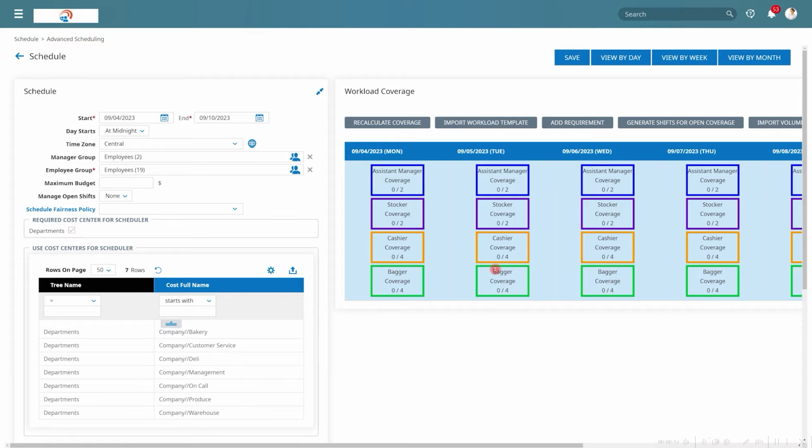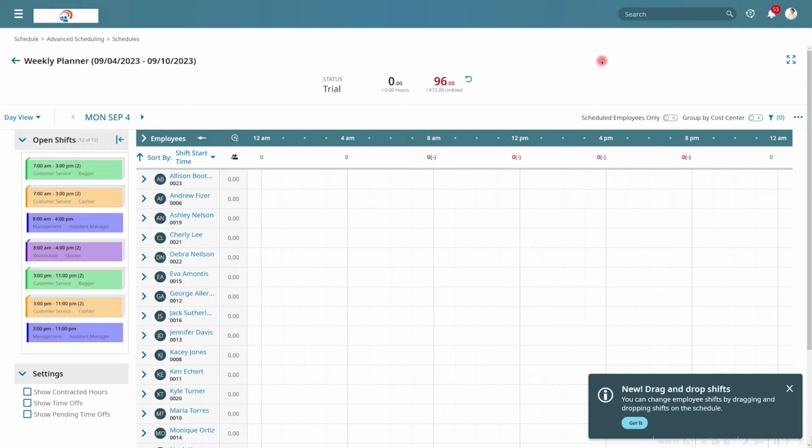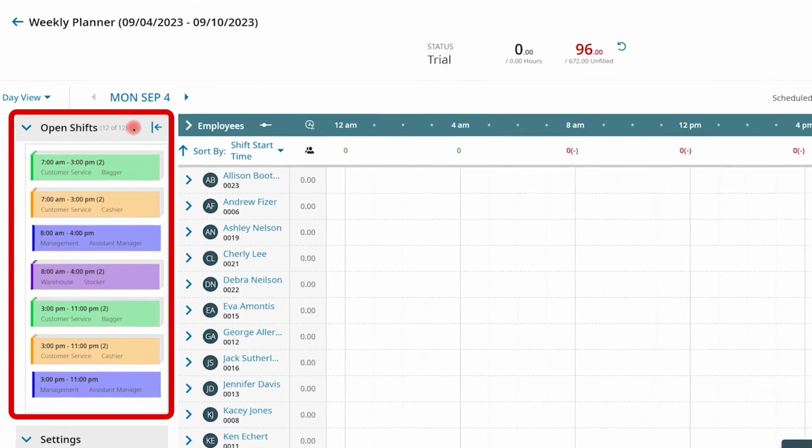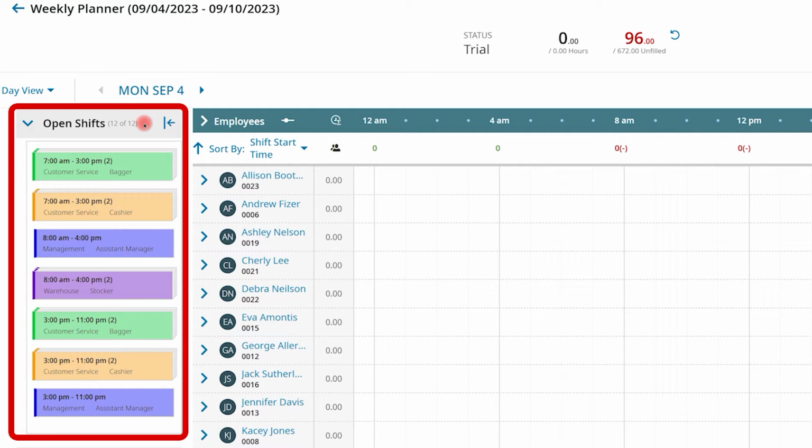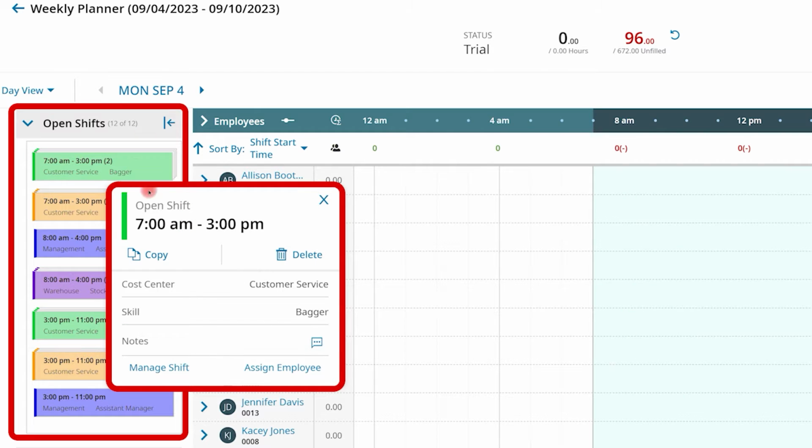This will move all of the open shifts from the template to the schedule so that we can schedule our employees into these open shifts. So with that, let's take a look at this schedule. Under the open shift panel here on the left, we can see all of the open shifts displayed. We have the opportunity to manually assign the shifts right from here.